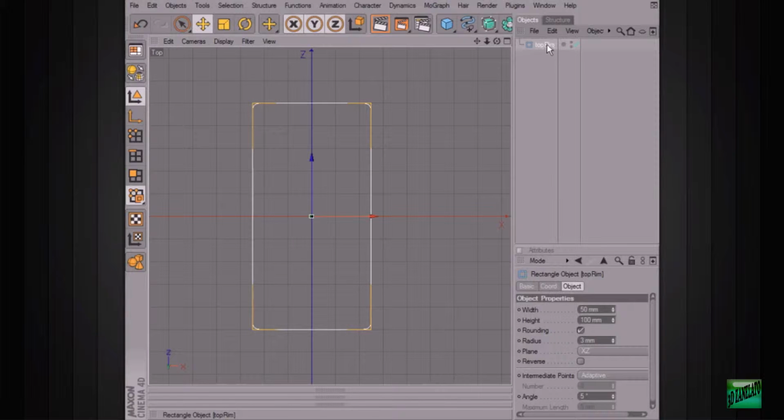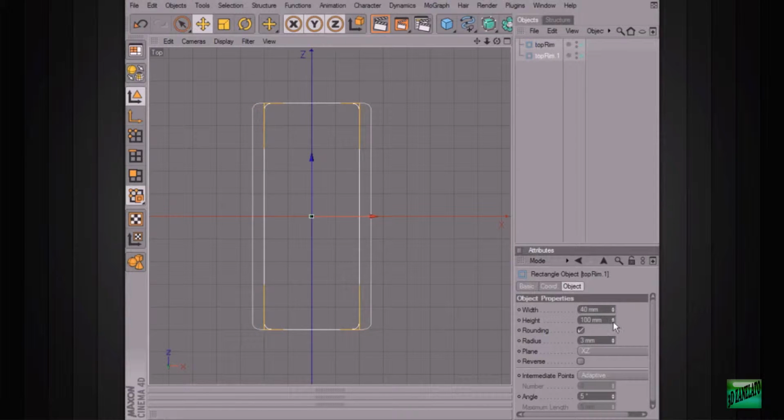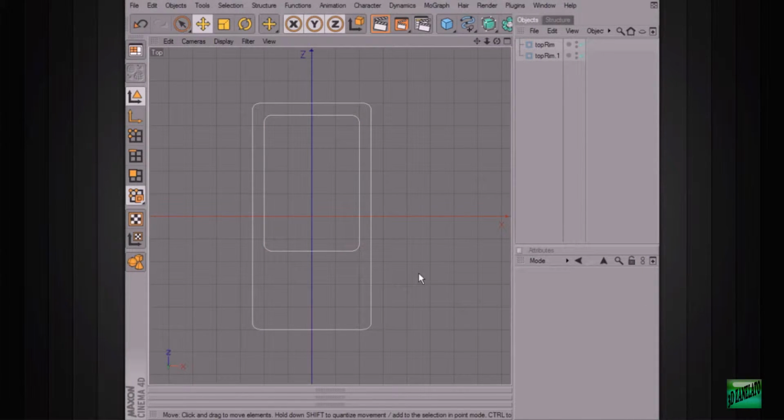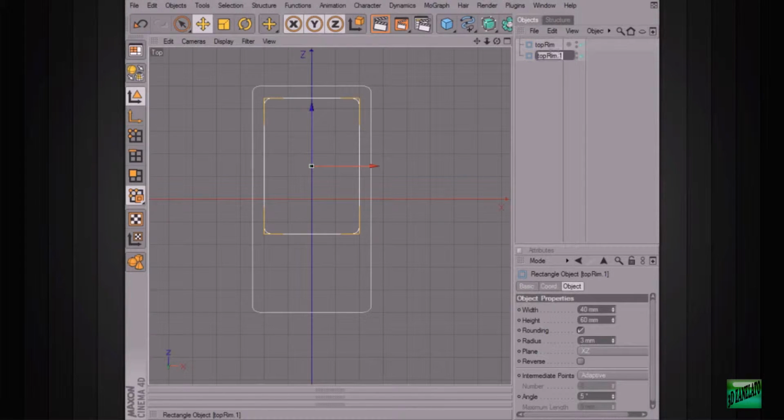So if I now control drag this top rim, I can create a copy of that and change the values here to create the screen. So I'm going to pull this in to about 40, maybe decrease the height to about 60 or so. I'll leave the rounding the same. And let's pull that up so we get something like that. And we can call this something like screen.